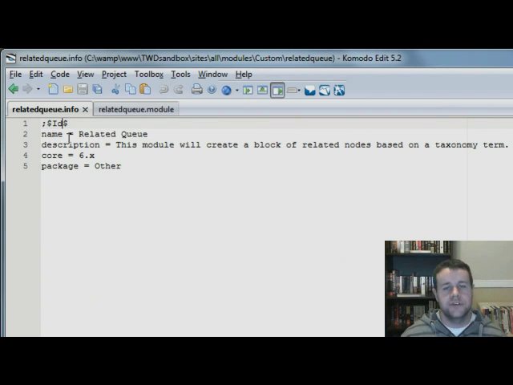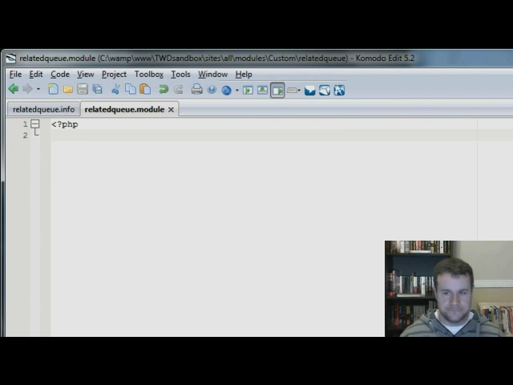This first line is the version ID. If you contribute the module back to Drupal, you get a version. It's for the CVS and to maintain version control. The name here is related queue. That's the name of our module. Description describes the module. Core refers to the version of Drupal that we're using, so we're using 6.x. And package is the package that your module will be listed under. If you went to admin modules list, you'd see it referenced under the other listing.